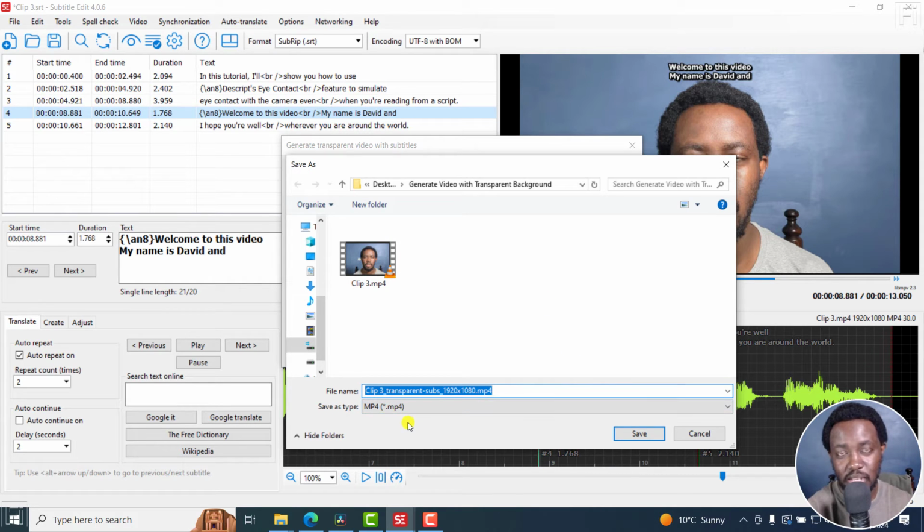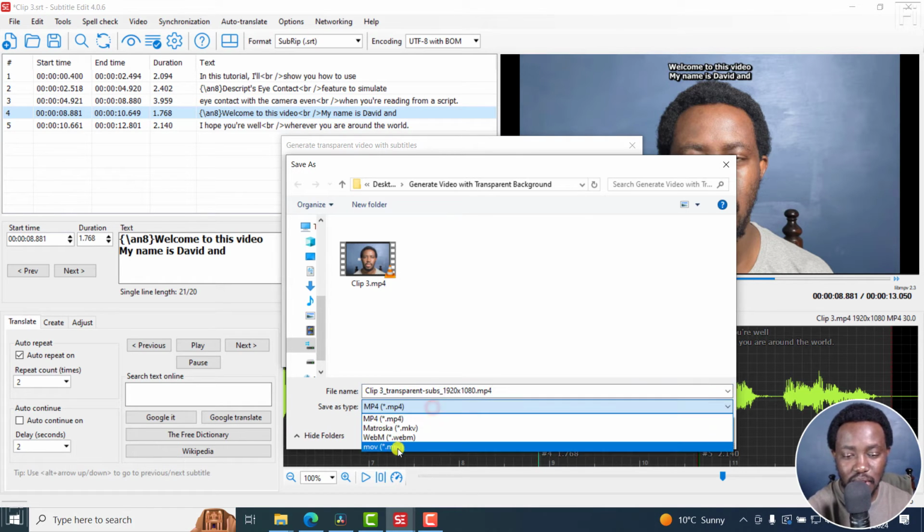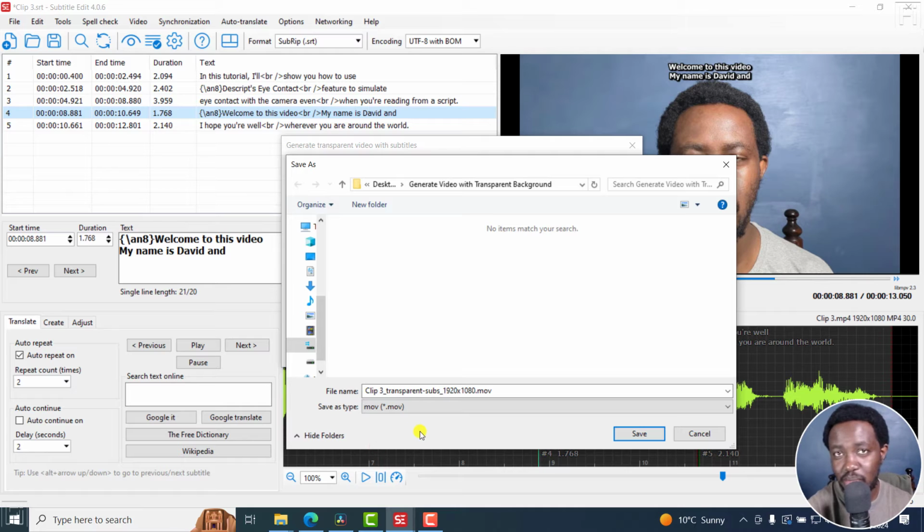And now here's where the magic happens. I initially saved this as an MP4, and when I tried to use it in DaVinci Resolve or Camtasia, they did not work. Now, if you want that to work, go to MOV, because this comes in with alpha. So just click on save.